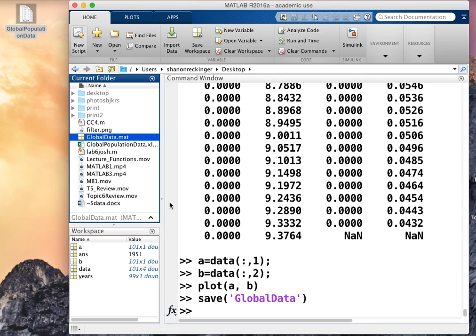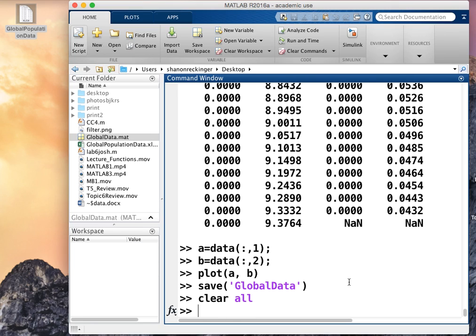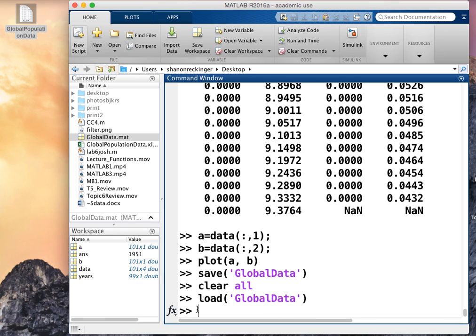When I ran that code, I don't know if you noticed, but this file was created in the current folder, and that file just has everything in this workspace saved to it. So what you can do is clear out your workspace. All of those are gone now, and then go back and load the .mat file, and you can see that it all comes back.